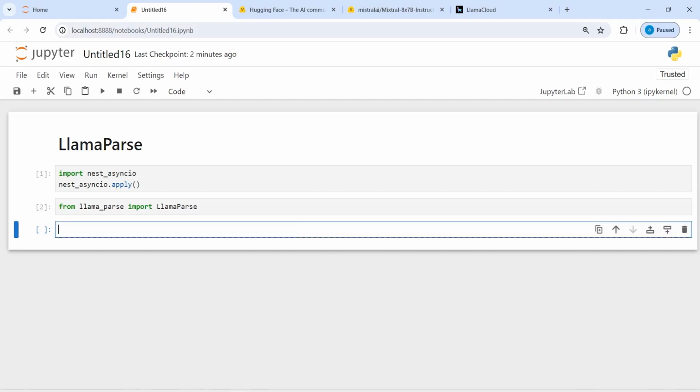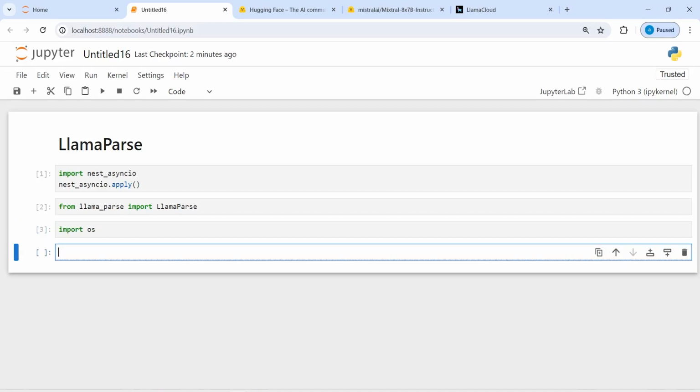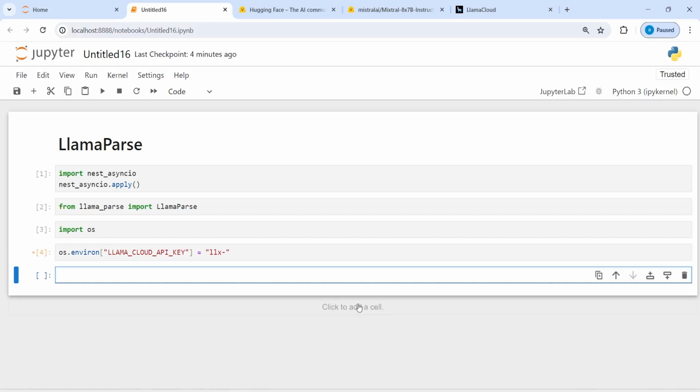So now I will import this os module first, and now let's set the environment variable by providing our keys. I will write here os.environ, and inside this I will write LLAMA_CLOUD_API_KEY. And then I will assign my key here, and I will pause my video because I cannot reveal my key. I have imported my API keys.